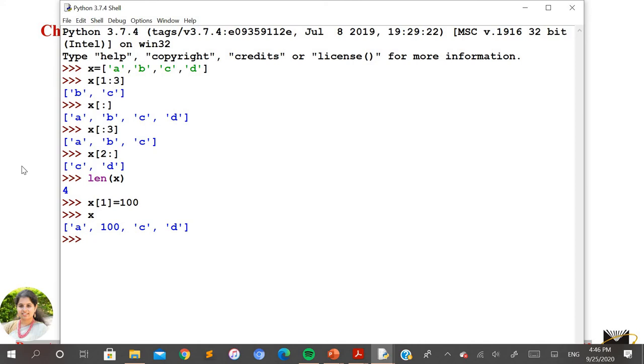So do remember that if you are able to change the elements that are already stored in any data structure, then it is defined as mutable. If you are not able to change it, then it is said to be immutable.